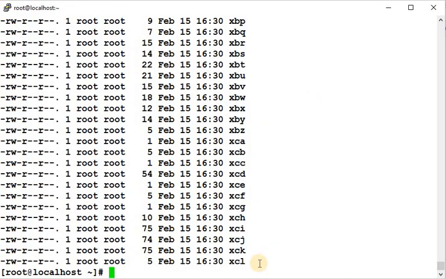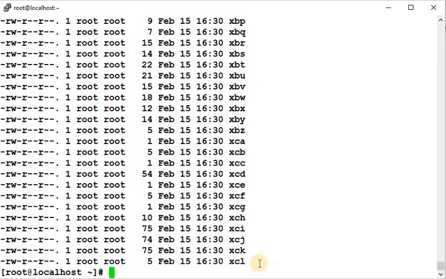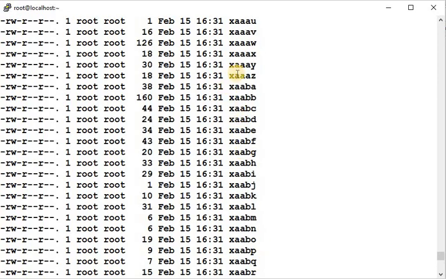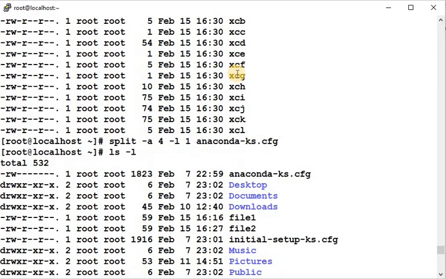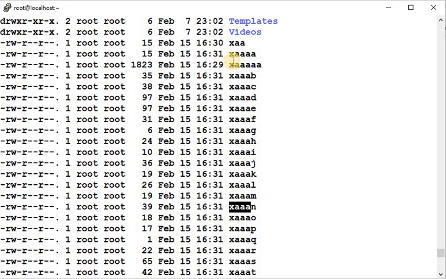See, and if I use this, and I will use the -a option as well, -a 4, we'll get 4 a's after x. ls -l. See, they're creating names like aaaa and so on, so it's creating in a simple manner.